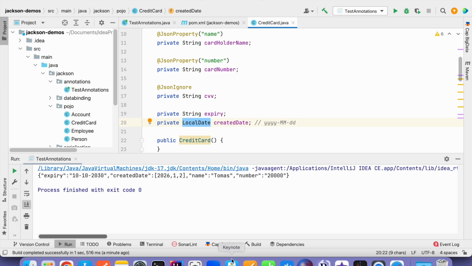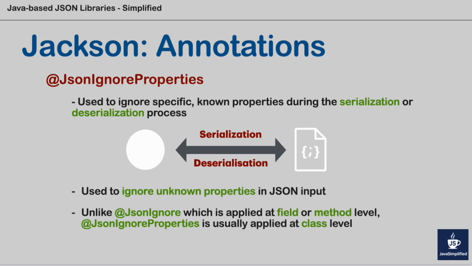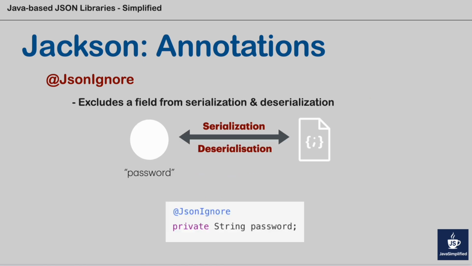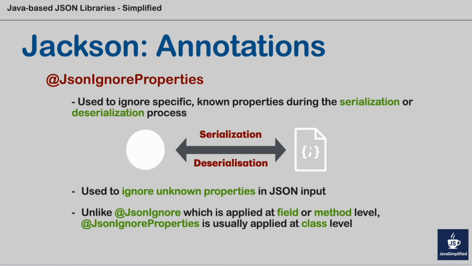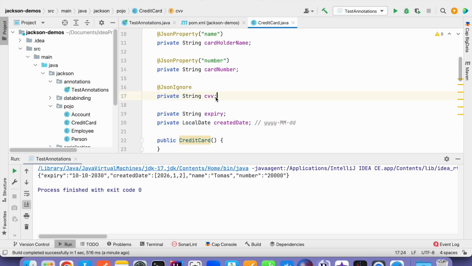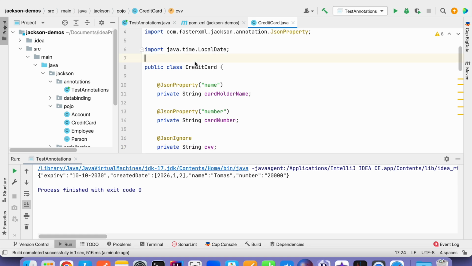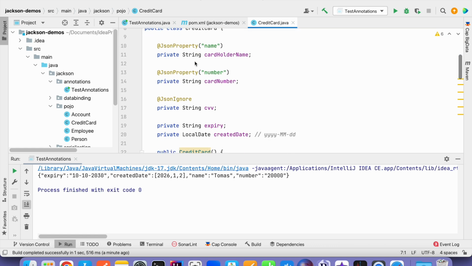Now move to our next, the third annotation, which is JSON ignore properties. We saw JSON ignore, and it is similar to that. JSON ignore properties is used to ignore specific known properties during the serialization or deserialization process. It is the same as JSON ignore, but it has some more features. The main benefit of using JSON ignore properties is that, instead of ignoring each property one by one, at our class level we can ignore many properties at once. Let me ignore CVV and expiry date together.